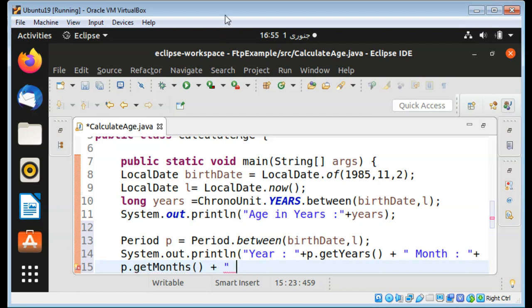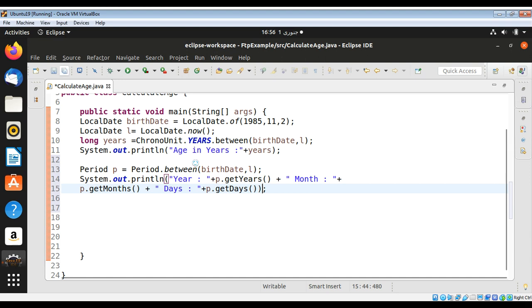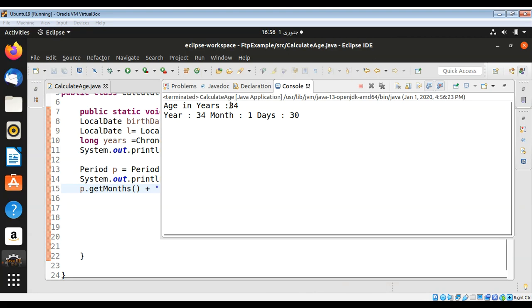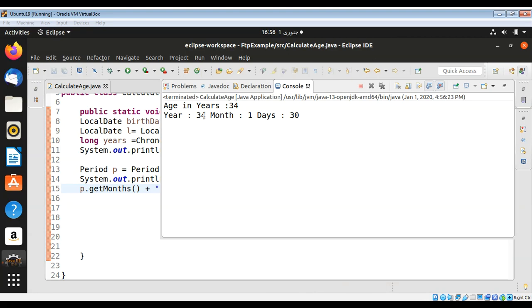And now if you want also the days, you can get from our Period object getDays, days, p.getDays. And now we can execute our program. And here you can see the person's age and the difference between year 34 and month and days.